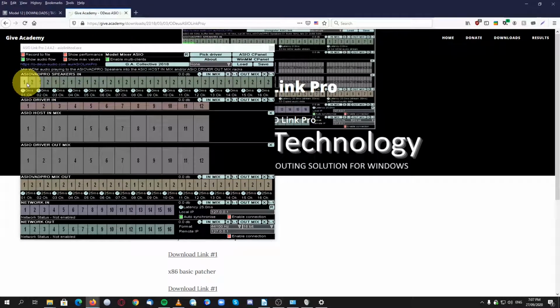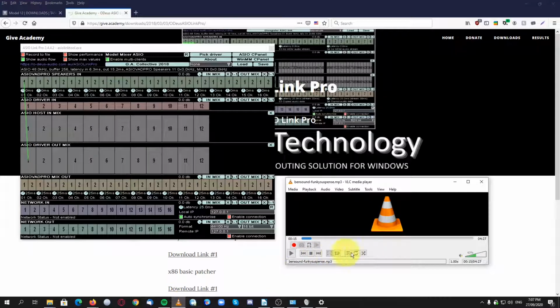Now to route it to your faders. This is how you do it. You just click on one and drag a line. There was no playing. Now you have signal coming in. I think signal is coming in now. Now to get the sound to your mixer.